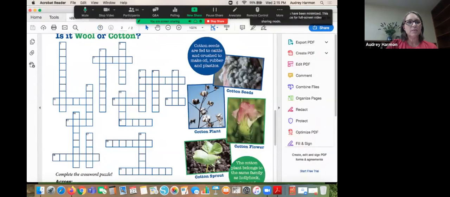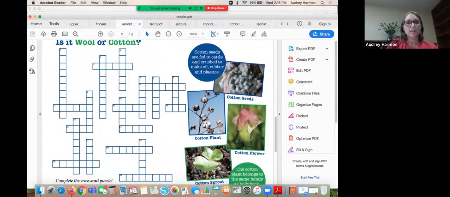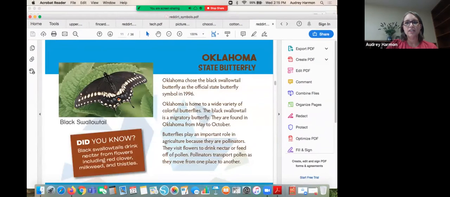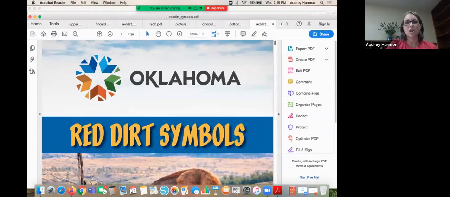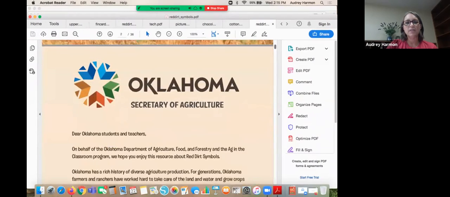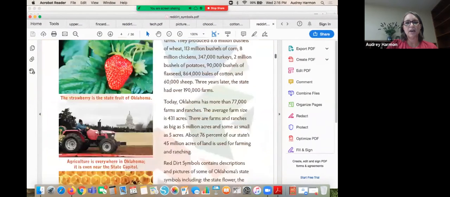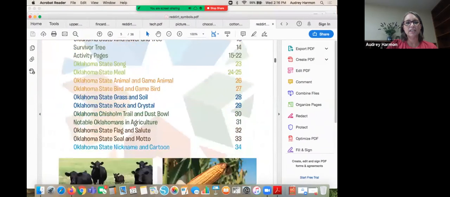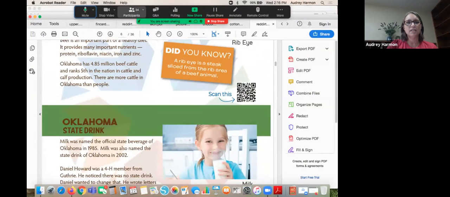So, good pointers. We have some new resources that we want to make sure you're aware of. One of our brand new ones is our Red Dirt State Symbols. It's brand new and it's on our website. You can preview it, and we're supposed to have it delivered to our office next week. This is all of our state symbols, and Melody worked really hard on this one to make it something that your students can learn about Oklahoma.